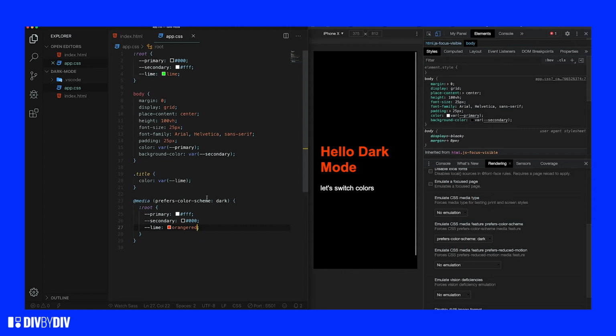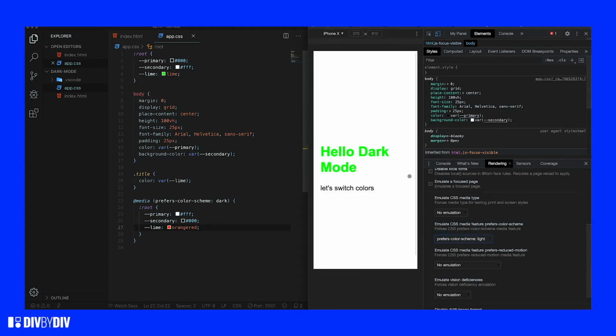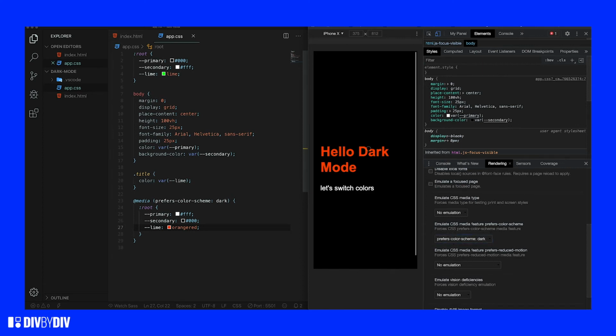In this case, if I change it to orange red, it's going to change here, and if I switch from light to dark, it's going to change the title along with the other properties. You see that in this way you can reuse the lime variable everywhere you want, as the primary and secondary, and you don't need to duplicate the CSS for different properties.